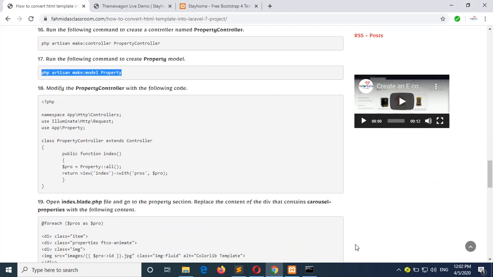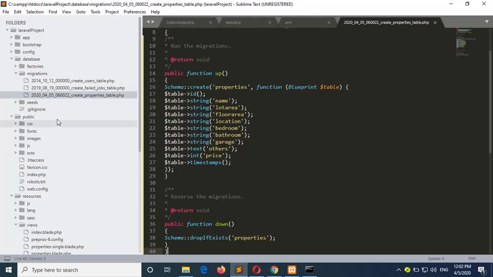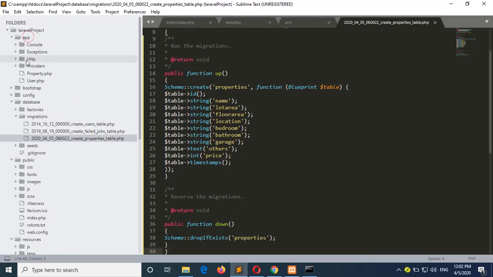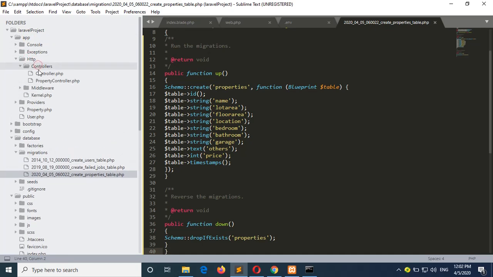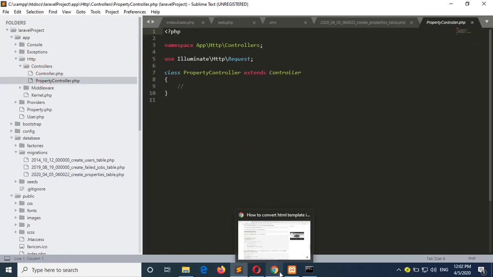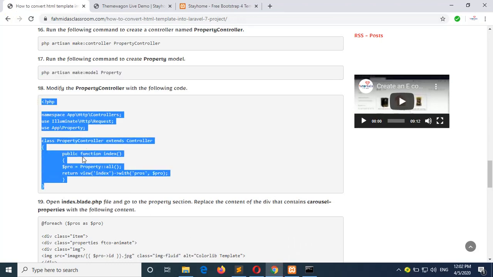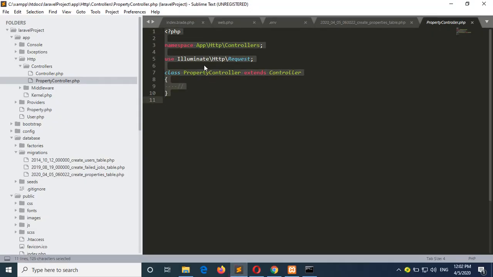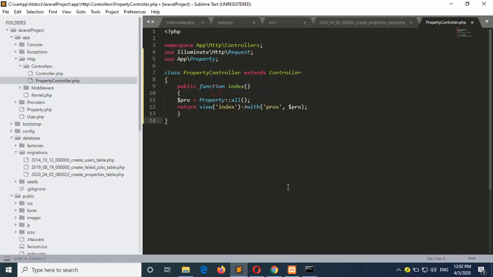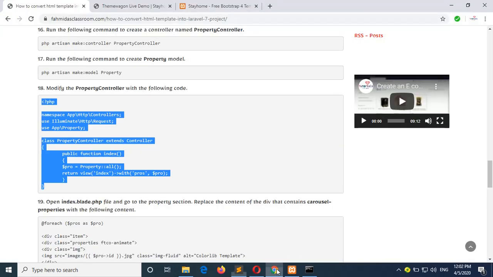And now open your controller file. We know the controller file is under app, http, controller, property controller. So replace the content of this file with step 18. Okay, here I have added the model and the index method, which will retrieve all data from the property table and pass it to the index blade file.